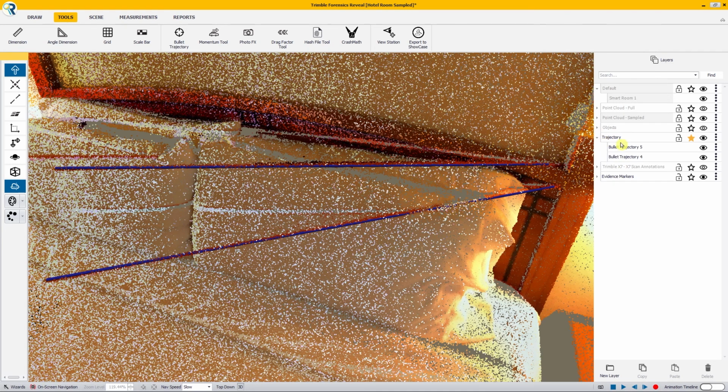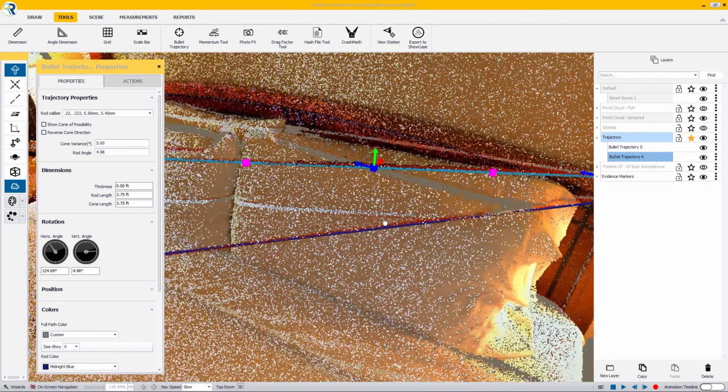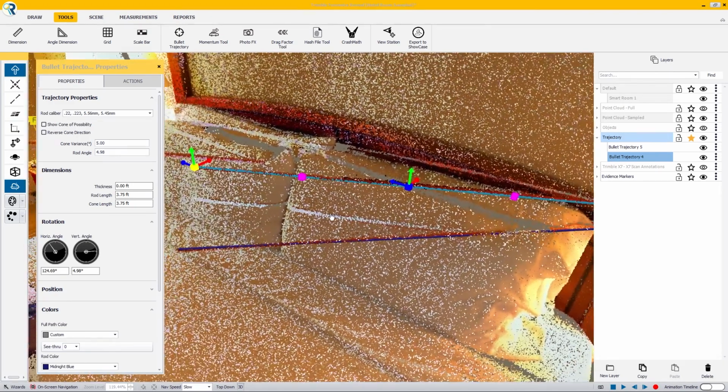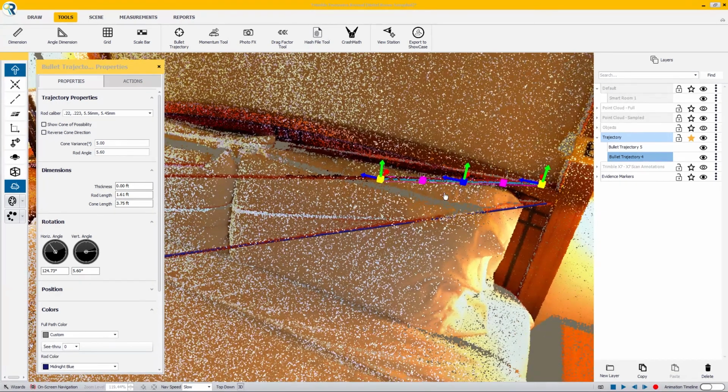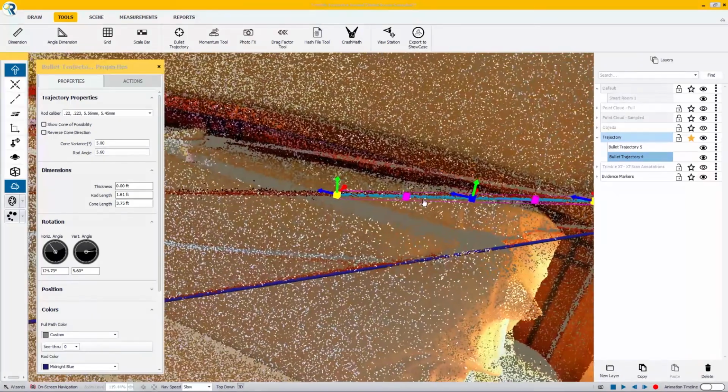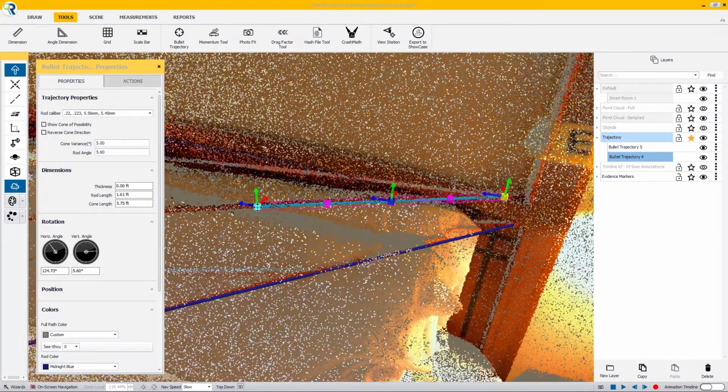And this is just easier done from our layer manager. So I'll select bullet trajectory 4, and we could see our rod. So what I'm going to do here, again, with my point cloud snap turned on, is I'm just going to grab it and I'm going to move it back. Slide it back on that collection of points to the point where it begins to sag, and we begin to lose the true directionality of our trajectory rod.